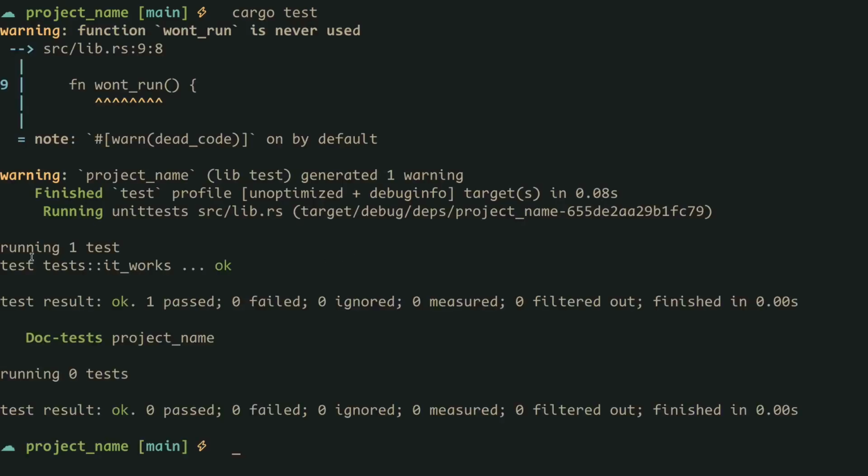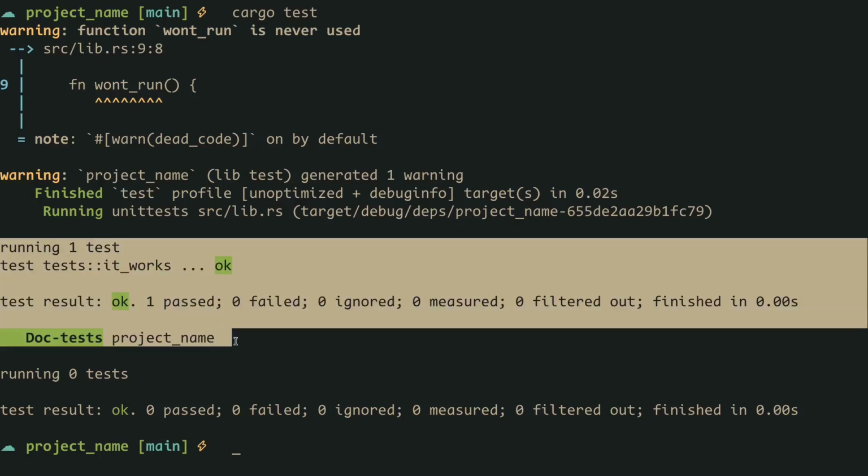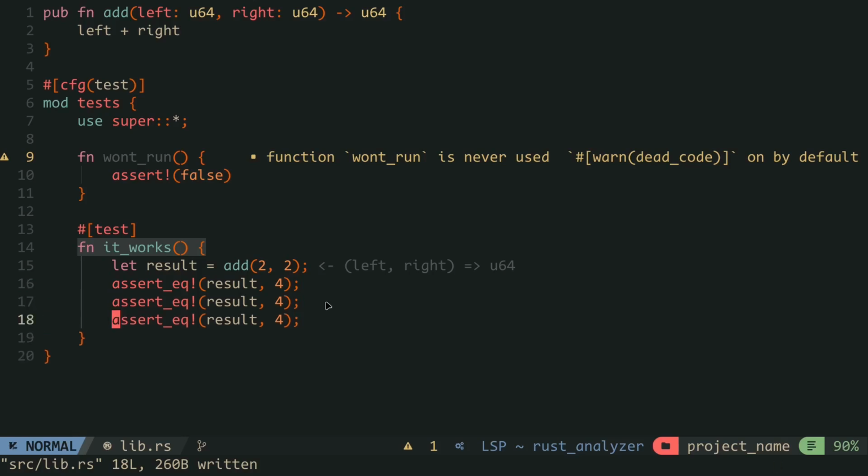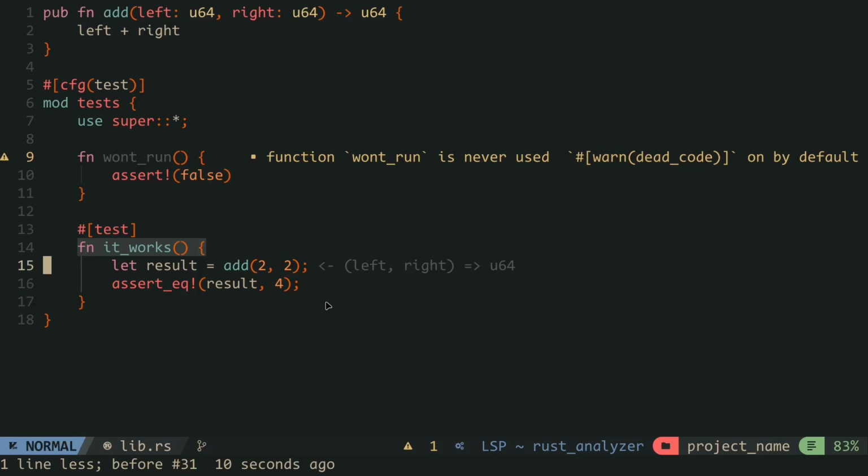You can see from the logs that only one test named it works ran. The assert EQ macro here is used to check if two expressions are equal. If the value on the left is different from the one on the right, the test fails. You can also have multiple assertions in one test function, and they all need to pass for the function to pass. There are other assertion macros in Rust.